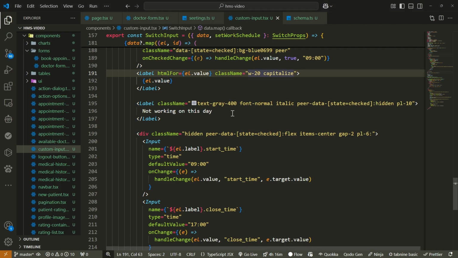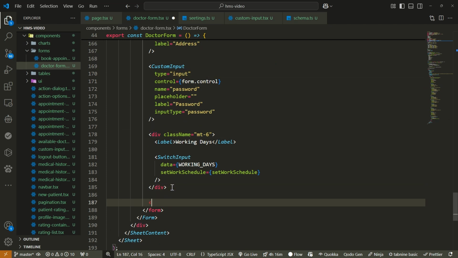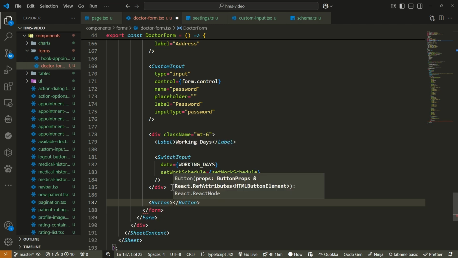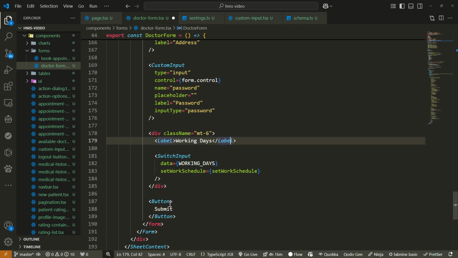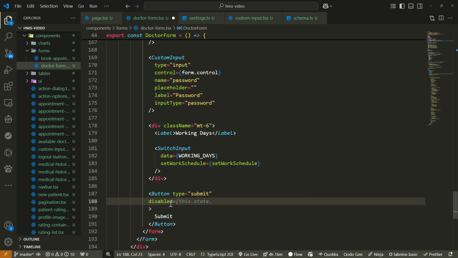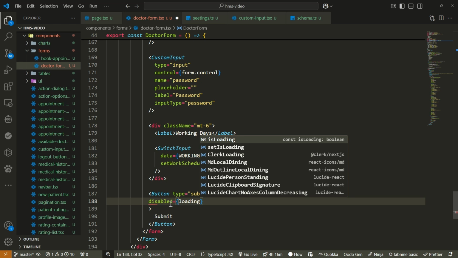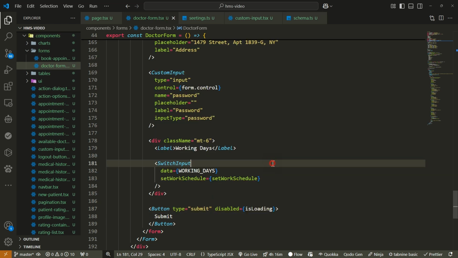Now we're left with the button, so let's go and put the button, then let's be hopeful that we can save it successfully. After this, below it, still inside the form, I'll put the button. I believe the button is imported already, and I'll just say submit, and the type will be submit. Great. It should be disabled when loading is true. Is it loading? Oh yeah, it's loading. And that's all.